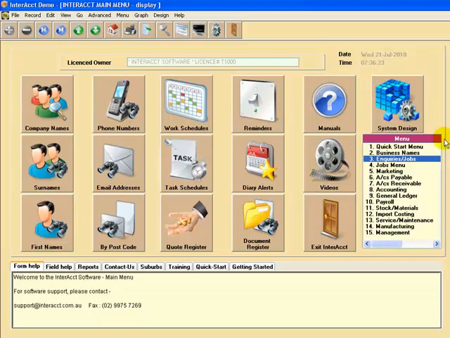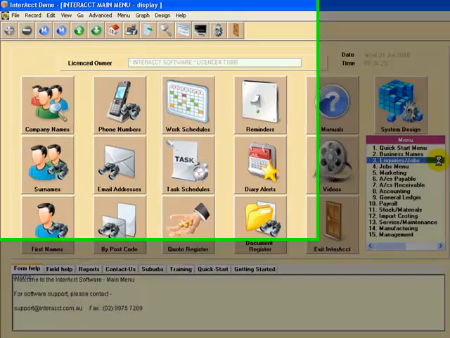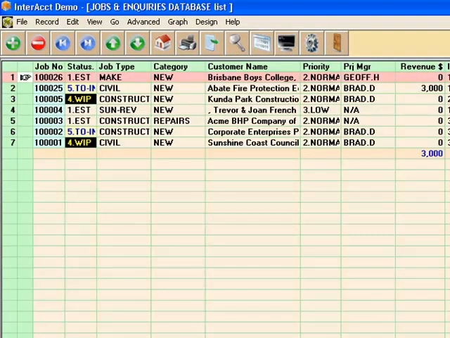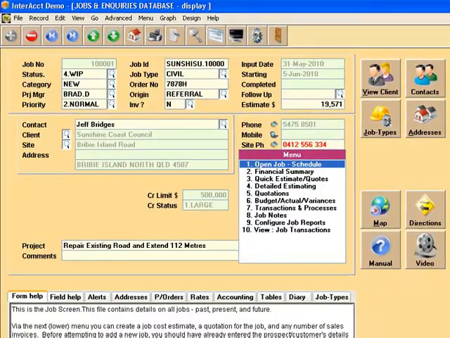So I'm going to go into the employee database, menu number 3. It comes up automatically with the search screen. I'm not going to bother searching, I'm just going to press enter to see a list of jobs, and I'll call up that job that we just put a timesheet against, job number 7 on that list. Now here's that job header screen.